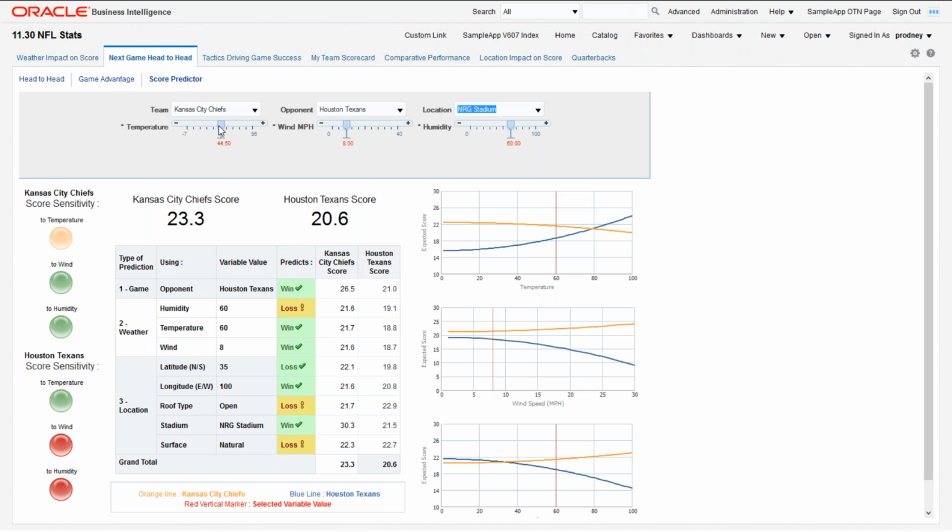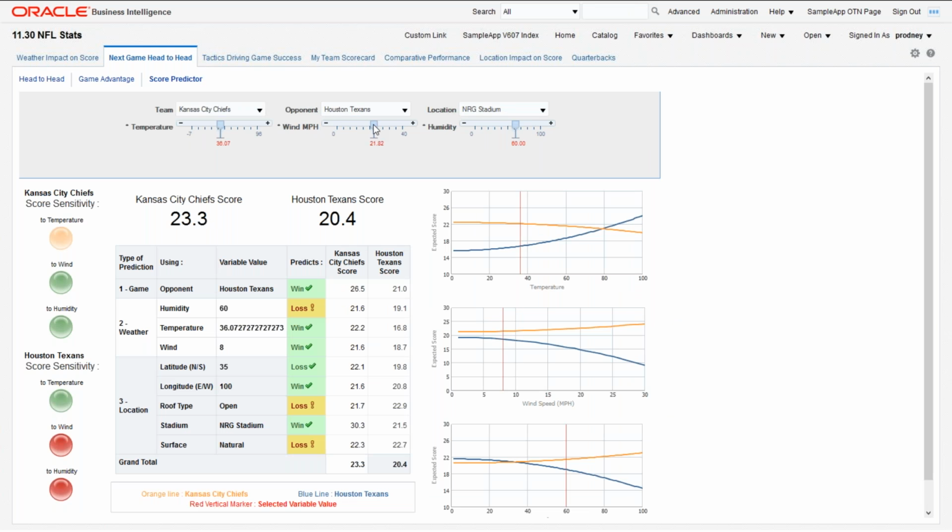Then we have a little bit of a what-if type of capability. We can go ahead and adjust the slider prompt for whatever temperature we think it's going to be on game day and whatever wind speed it's going to be. And it's actually very interesting. It's live updating this as I change this. And we know that Kansas City likes cooler weather compared to Houston. And so we're going to try and see if we can make this. Right now it's predicting that Kansas City is going to win, obviously, 23.